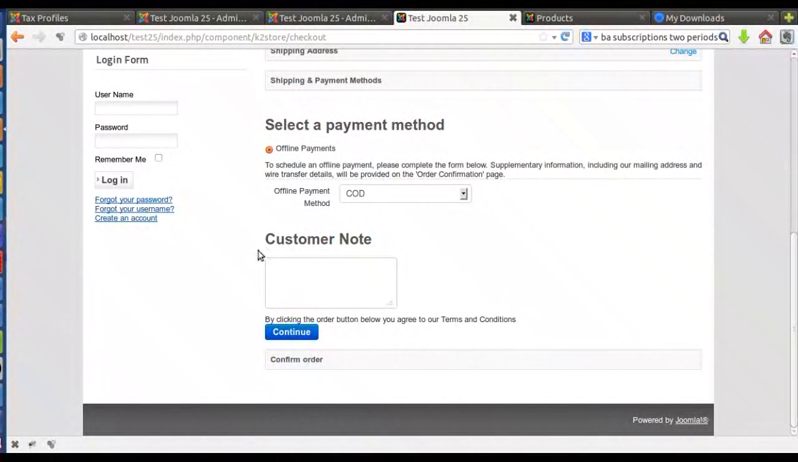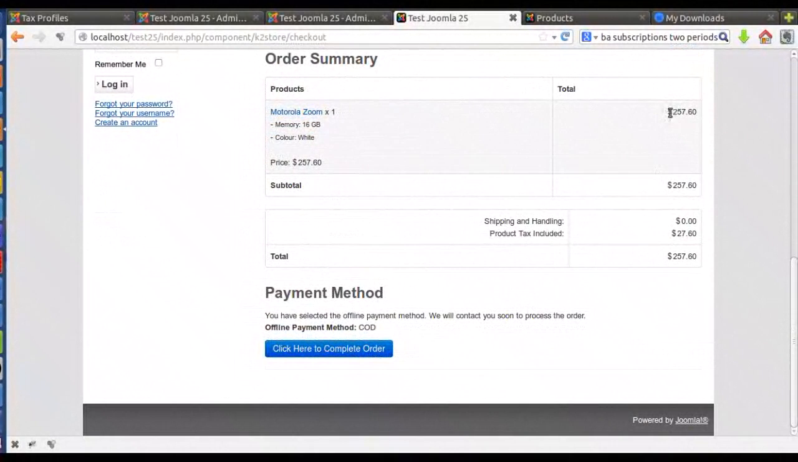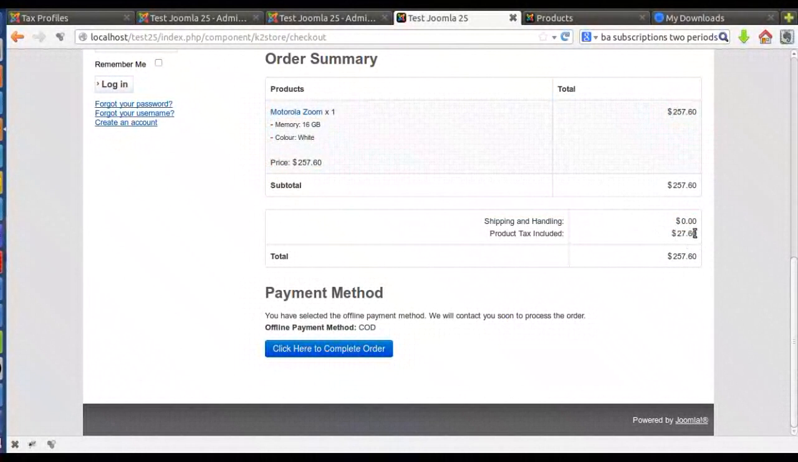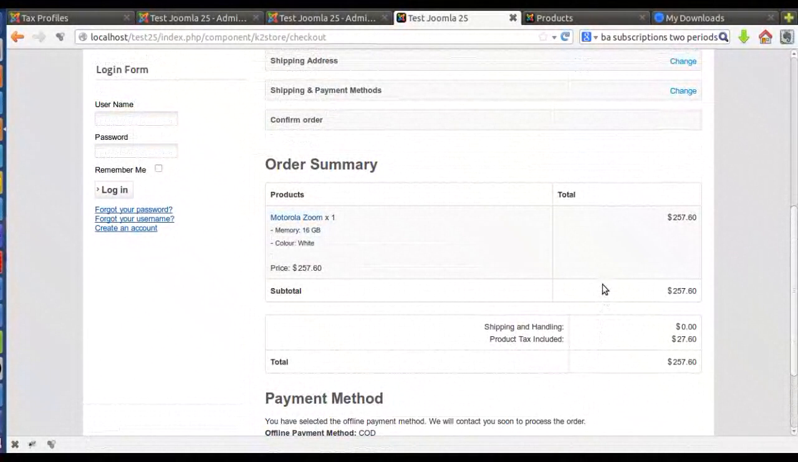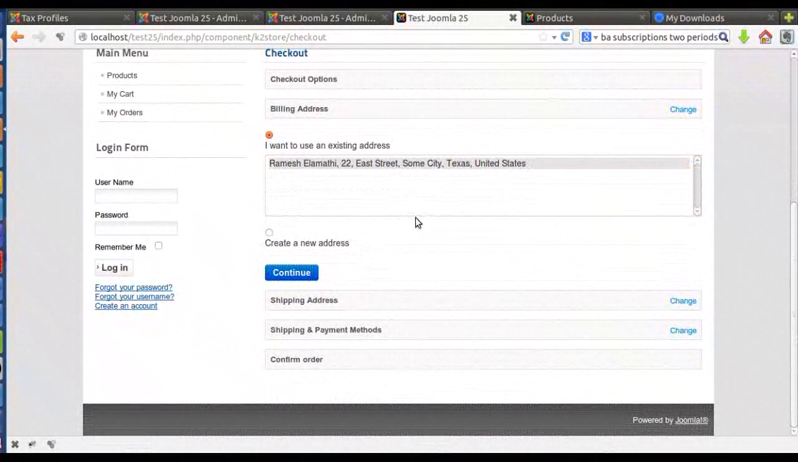choose the payment. So once you choose a payment and come down here, you can see that the tax is applied here. The product tax included is $27.60. Because I chose Texas as the billing address. Let us say if I choose a different address.